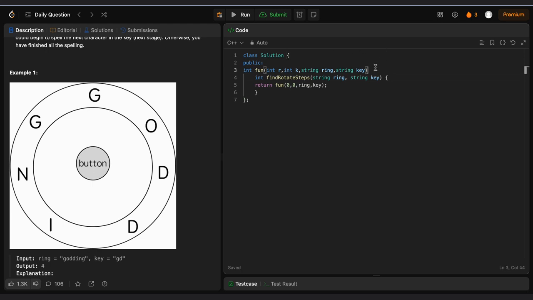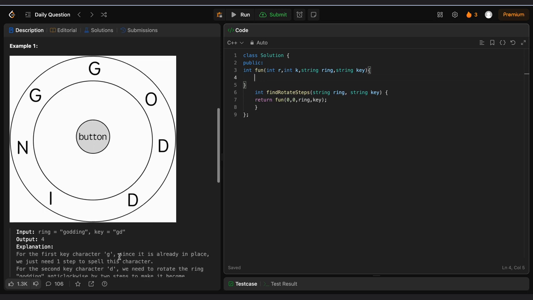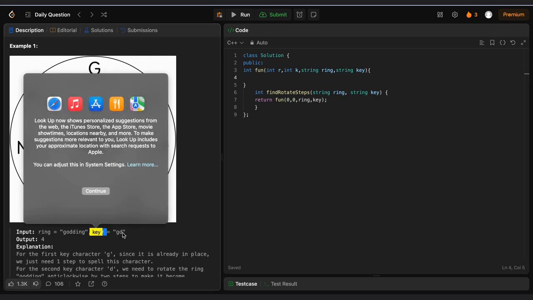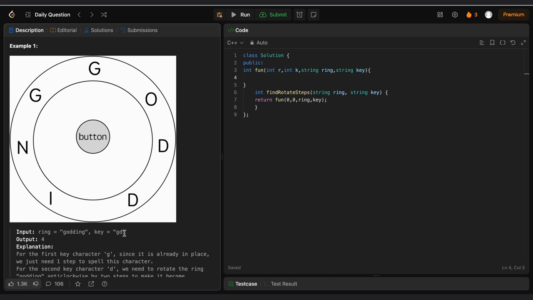Let's say, can you guys find the base case? So what will be my base case? Whenever we reach the length of the key, see, here it is GD. The length of GD is 2. When my key index reaches the length of GD, it means I have spelled all the characters present in the key string. It means I got the answer. I don't need any kind of shifts, or any kind of anti-clockwise or clockwise direction. So I simply have to return the answer.